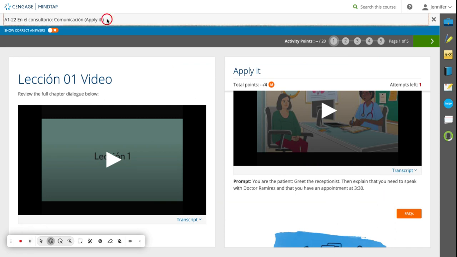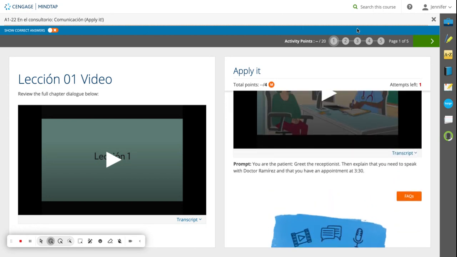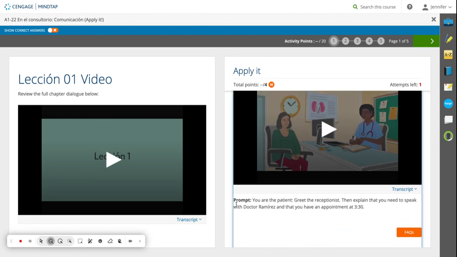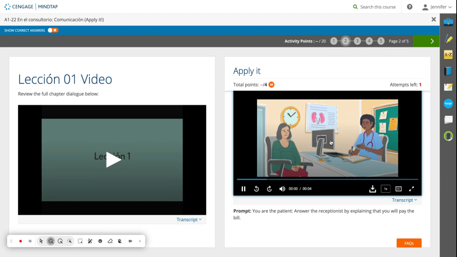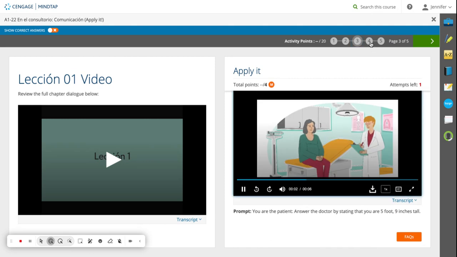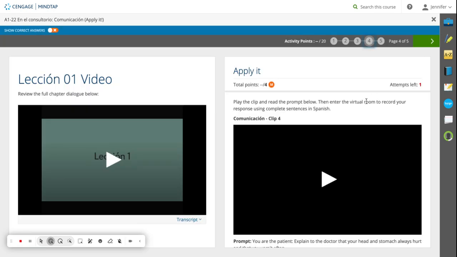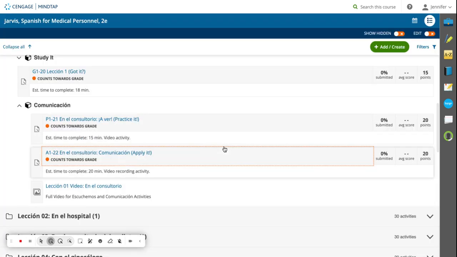So this is the Comunicación activity in MindTap. You can see the different sections of that activity. Here, you're the patient, greet the receptionist, et cetera. And then answer the question: ¿Quién paga la cuenta, señora Vera? ¿Usted o el seguro? A ver, usted pesa 140 libras. We just put in the basic questions when we were doing our session.